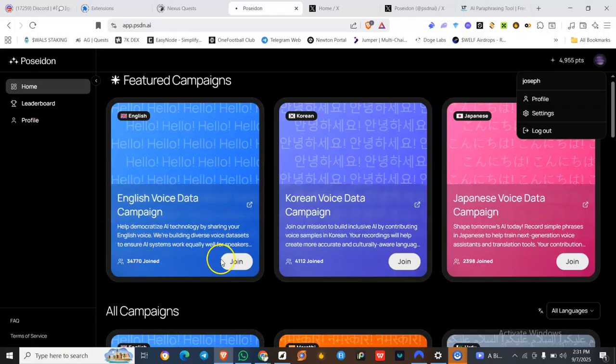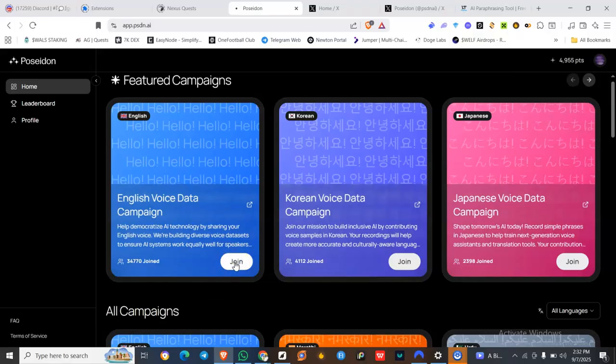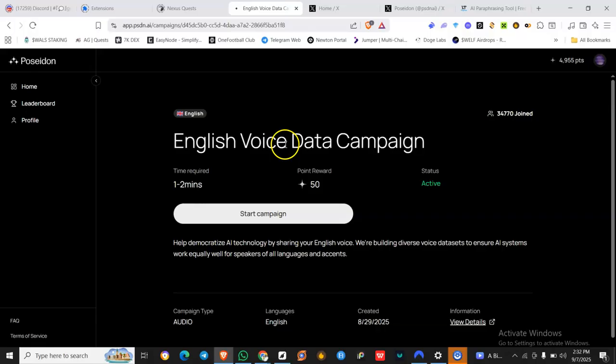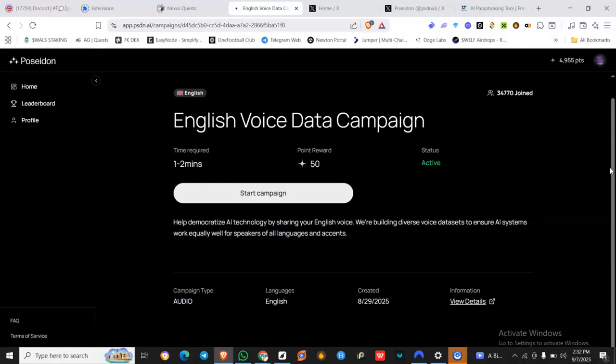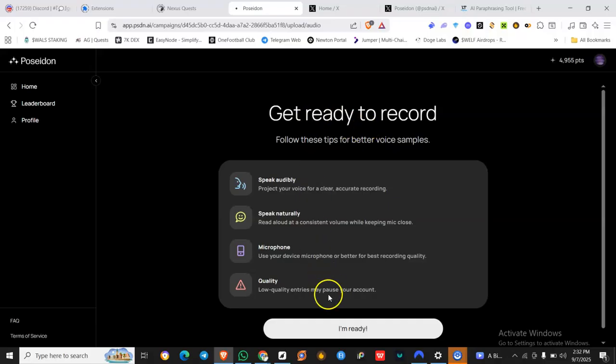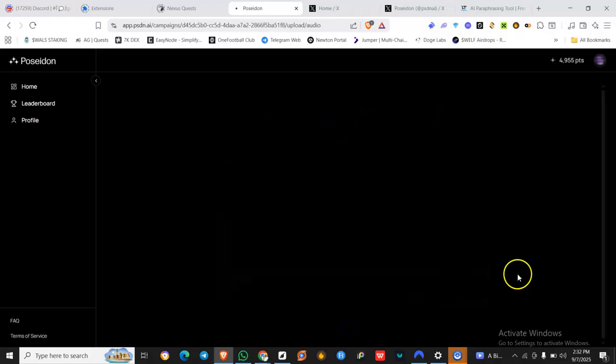But the main focus here now is to just show you guys how to record your voice. So if I click on join, each language you want to participate in the campaign for that day, you have to click on the language to join. So you may just study what is written here so that you get an idea of what you are supposed to do. But it's just simple. You click here, start campaign. So you go down, you verify, get ready to record.